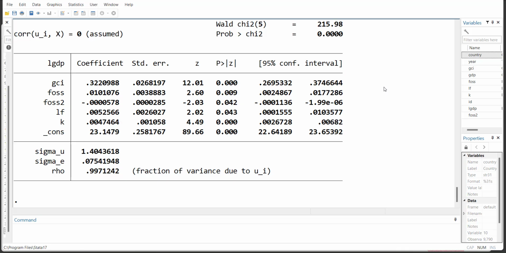Other than the square of FOS, which is a part of the FOS variable, we don't have to take a log of that because it's an extension of FOS. If you take a log of FOS, you have to take a log of FOS square. But since there is no need to take a log of FOS, there is no need to take a log of FOS square. But comparing with GCI, LF and LK are very small.